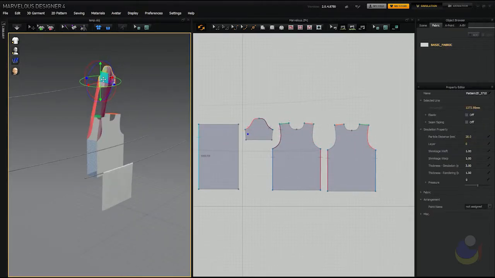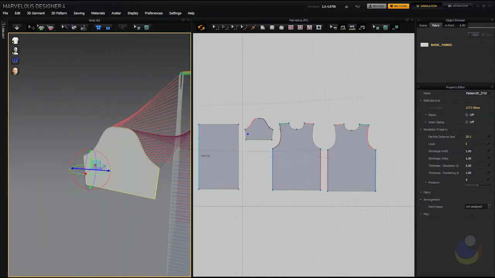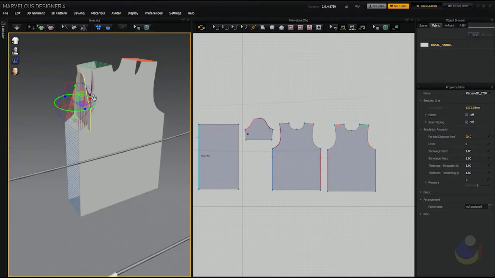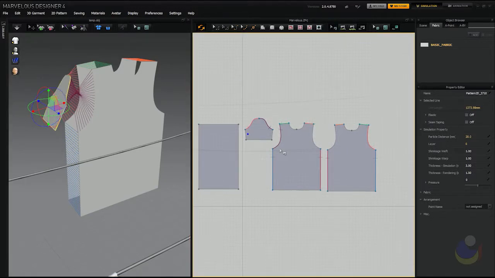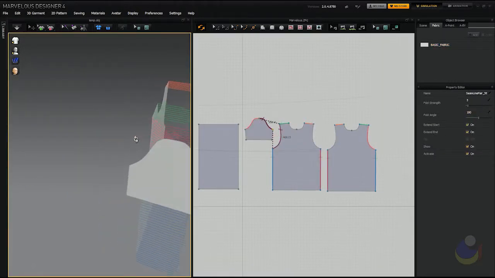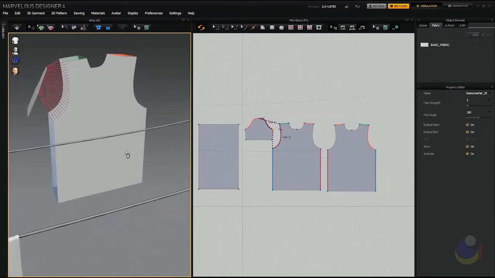We'll bring our sleeve down so he's not up so high, and we'll turn him around. Oops. Like so. Move it over, up. It looks like I've actually sewn this incorrectly. I've flipped some of these seams. So let's go ahead and flip them around. We'll reverse the sewing on this guy. And that looks good.